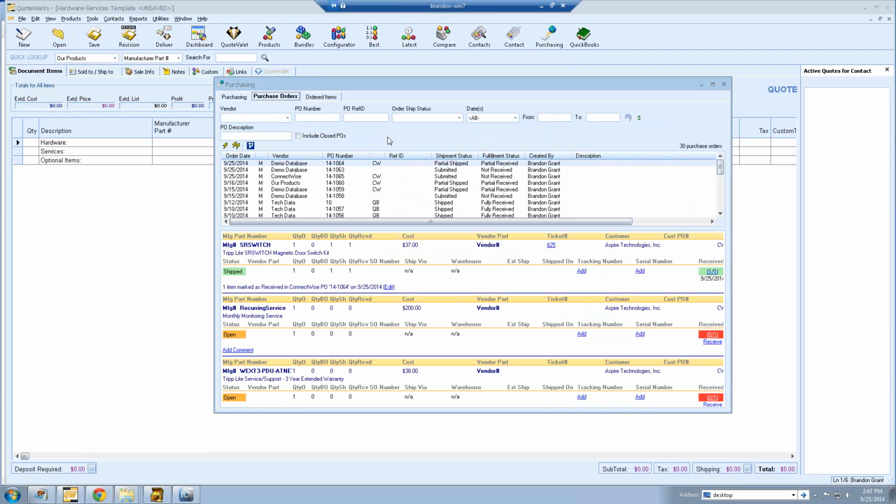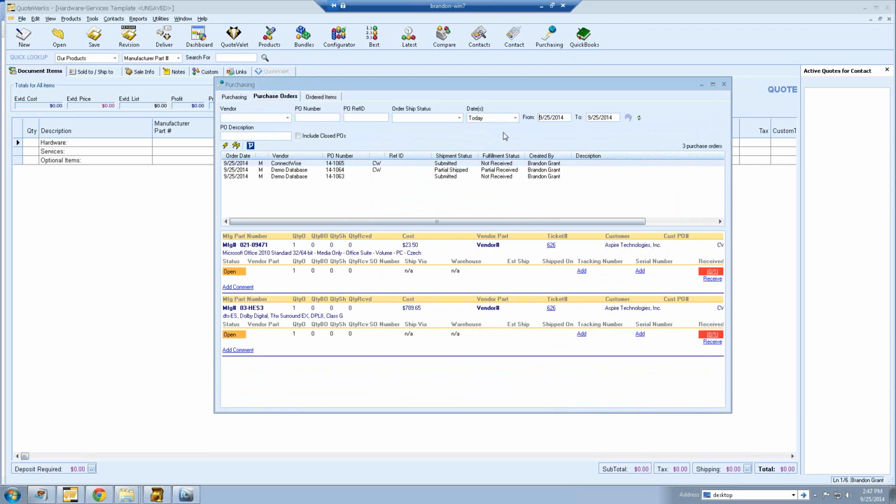And now this is where we can sort by any of the purchase orders we've created. So we're going to go ahead and sort by today. So we just have a couple here. And then we could also sort by vendor, a specific PO number, that reference ID that we just talked about, the order ship status. So if it's submitted, shipped, or partial shipped, you can put that in there, and also obviously by the dates. So this is the one that we just created.